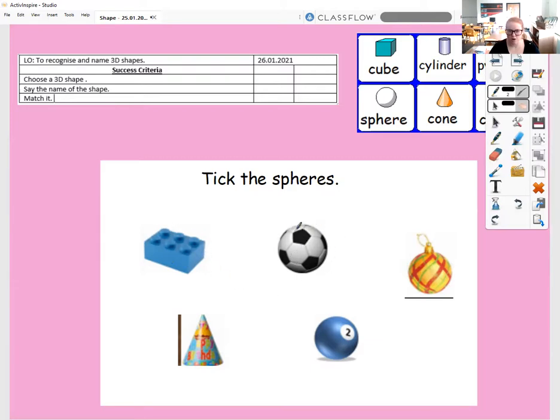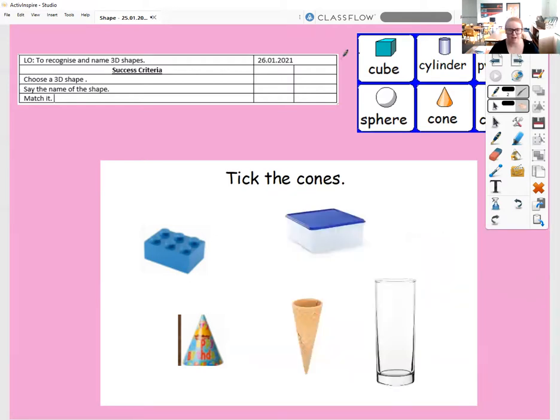This looks like it has one face and it is curved, so this is a sphere. This looks like it has one face and it is curved, so it's a sphere. And this one's a little bit tricky because although it has one face, which is curved all the way around, it has this little bit on top. If we ignore that little bit on top, this is a sphere. Fantastic.